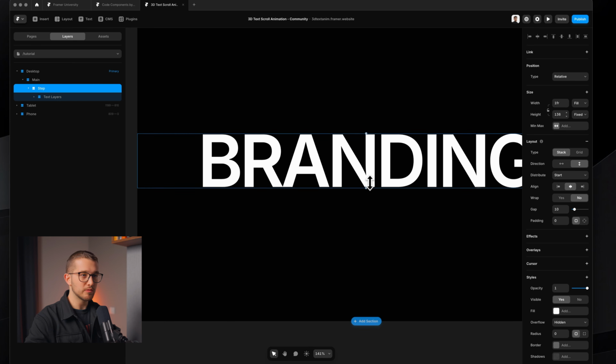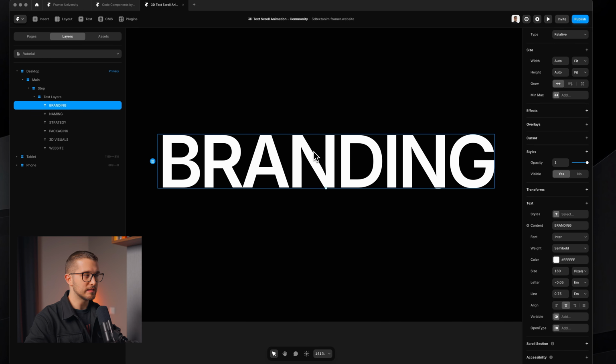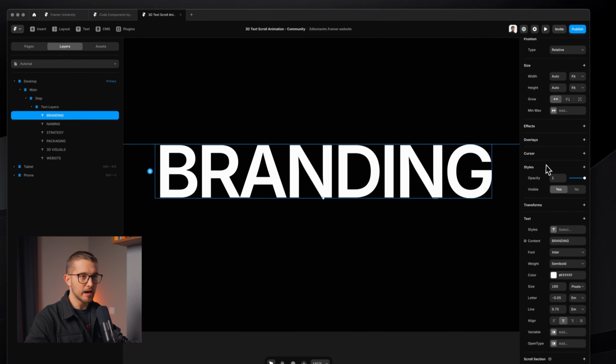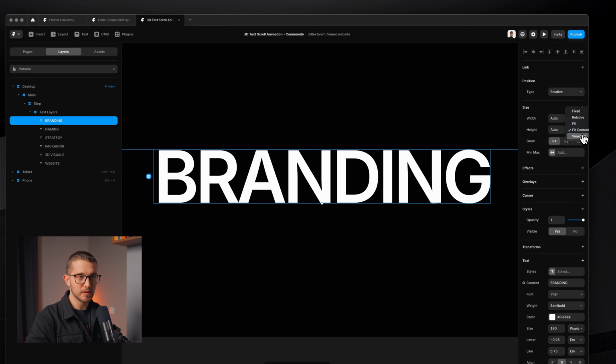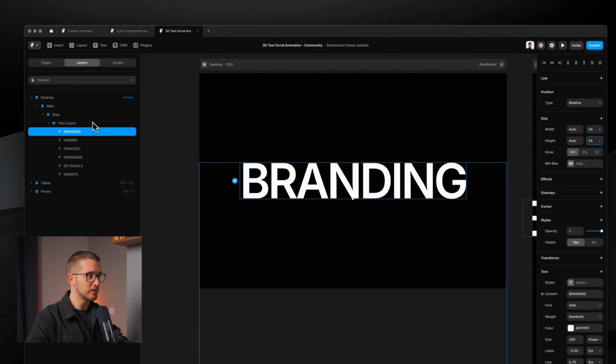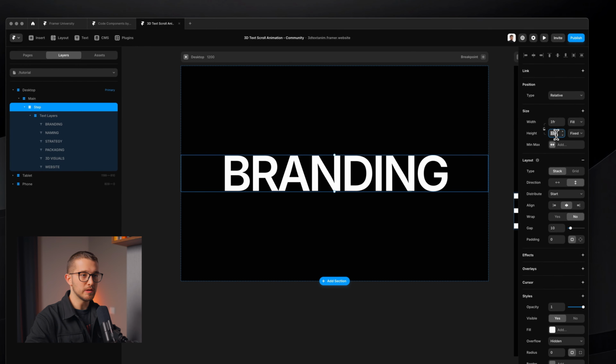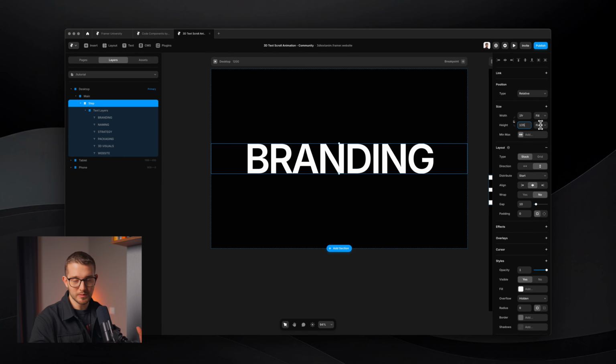What I can also do to make this a little bit more accurate is go and take a look at this branding text layer. I can check the height by switching it to fixed, and then I can see that it's 135, and then I can set it back to fit content. So now I know that the step frame needs to be 135 as well, but it was 136, so it was very close.